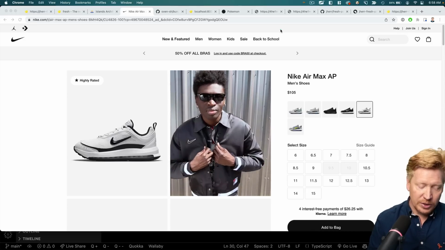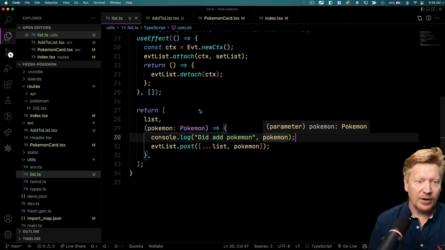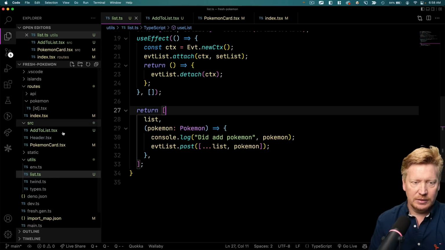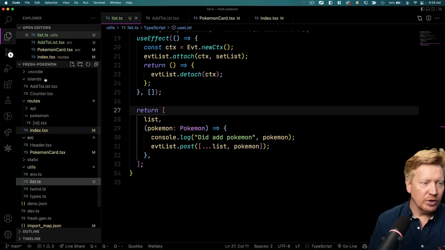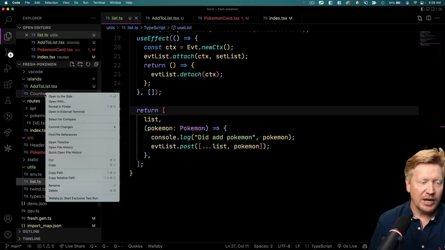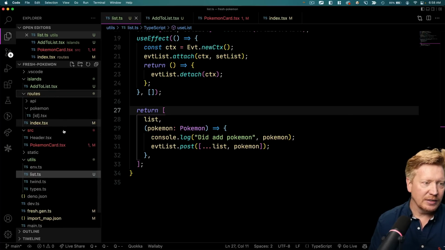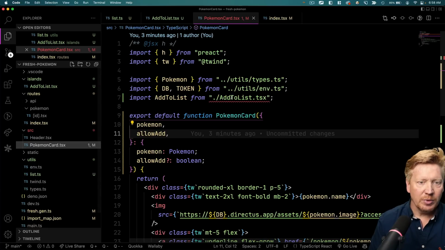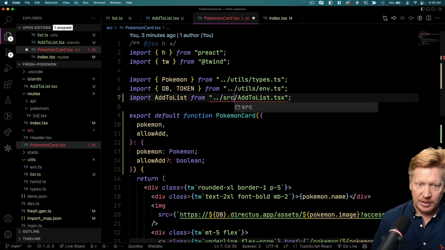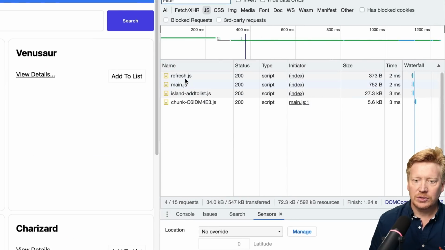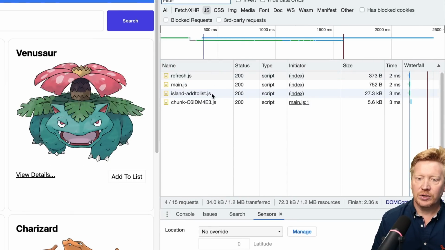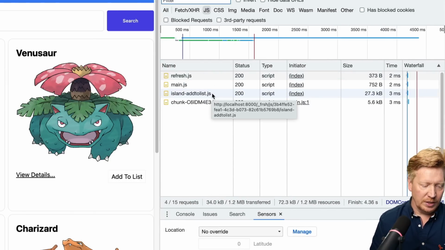Okay, so how do we do this? Well, let's check how hard it is to do an island. What we need to do is take that add to list button and simply drag it into islands. There's a counter in there already. We're going to get rid of that. And then over in our Pokemon card, we just need to say that it's now over in islands. Now over in localhost, we can see that we're downloading some stuff to the client.